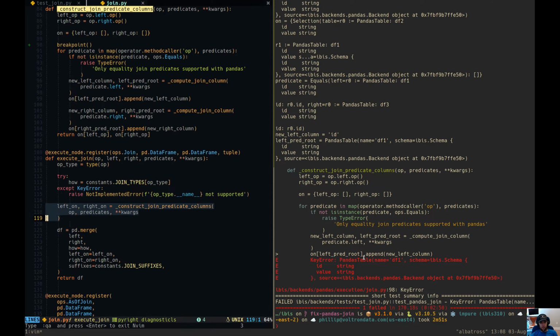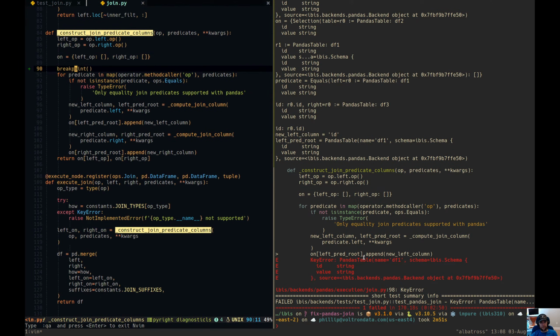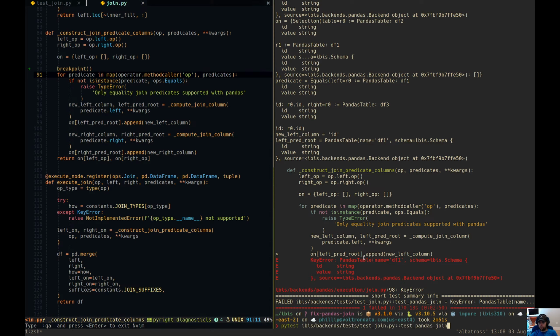What this is doing is constructing strings or series for the left and right on predicates for the pandas backend, for the actual join that's going to be done. So we are potentially going to hit this call more than once because we have 2 joins in the mix here.